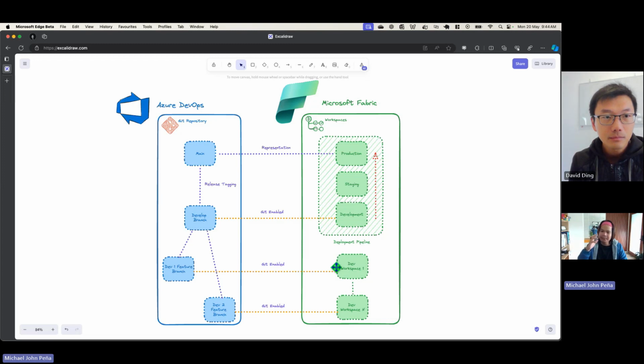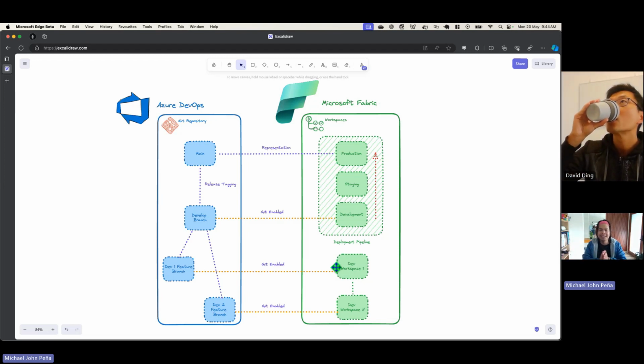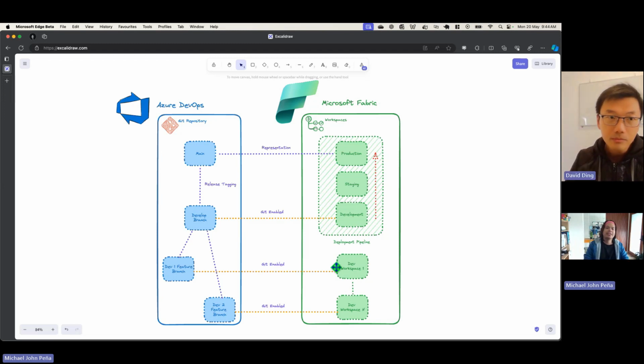And again, this works really well with Fabric because of the whole capacity management and serverless nature, right? So these short-lived workspaces, the life cycle is just during the time when you're developing that feature, right? And then you shut it down. When you're finished with that feature, you provision a new workspace and so on and so forth, right?